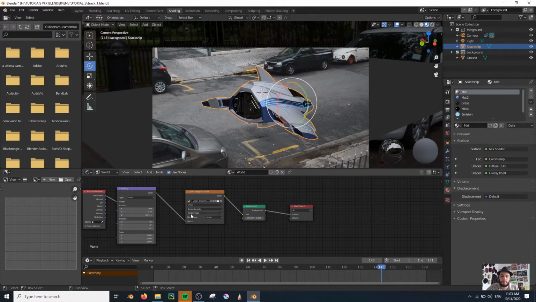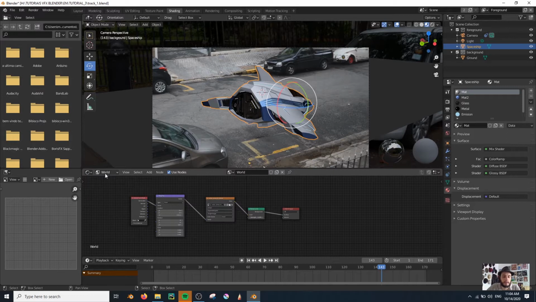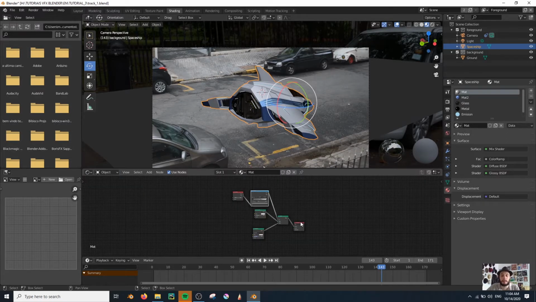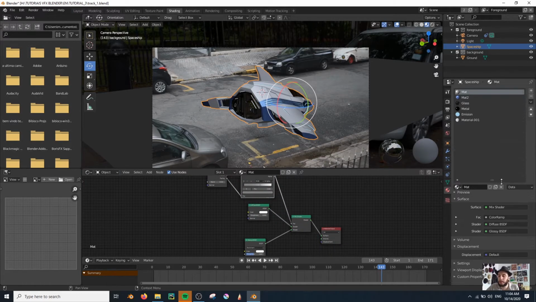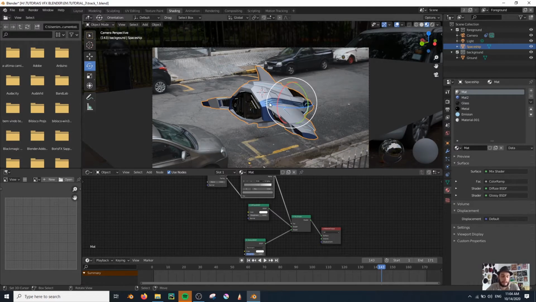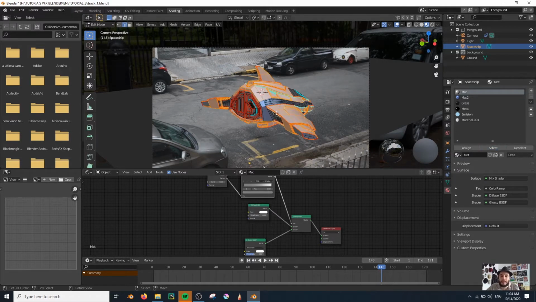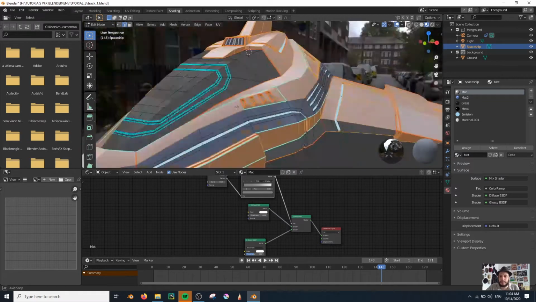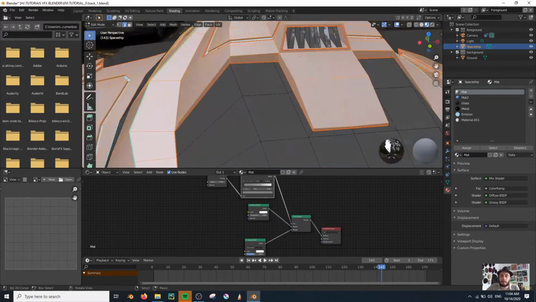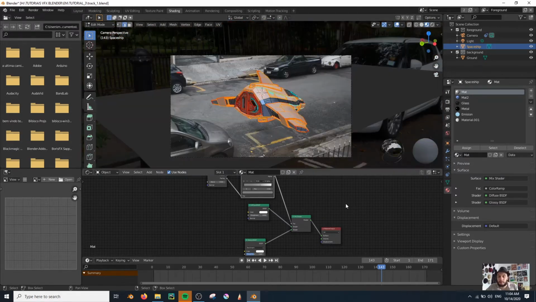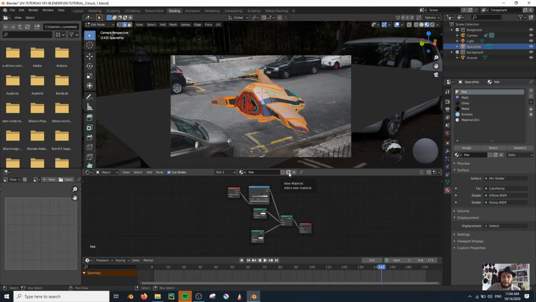So over here I have my shader editor set to world. I'm going to set it to object, and I can see the material. I am working on this big material over here. If I come to edit mode and I hit select, that's going to select all the faces that are associated with this material, like these faces over here. I am going to click this button to add a new material. What this button actually does is it creates a duplicate of this material, so it saves the original one.